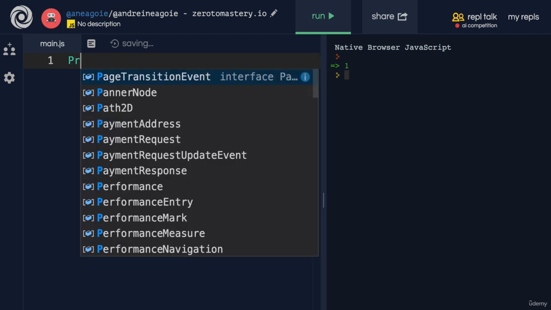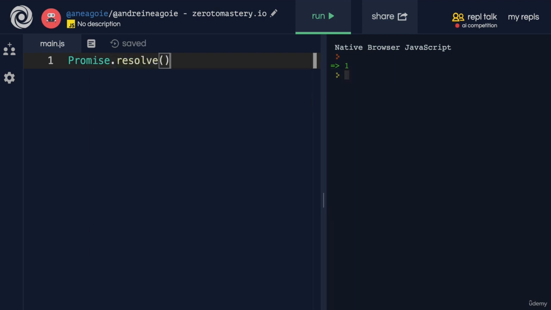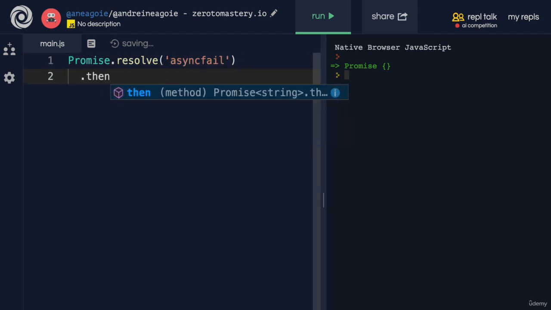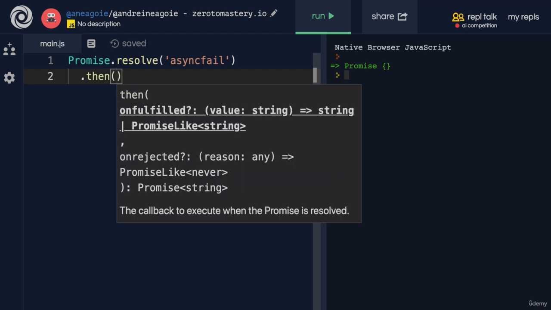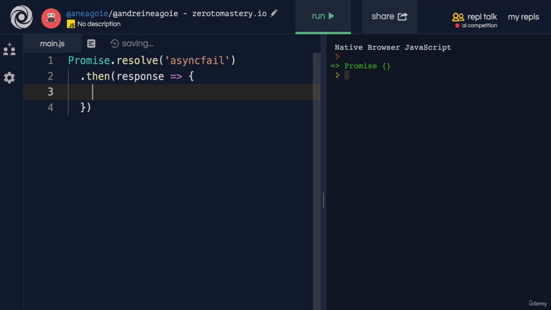And to make things easy, I'm going to use the shorthand syntax of Promise.resolve, which just returns a promise. See that over here? So it returns a promise that resolves right away, and I can just give it a piece of text here. Let's say async fail, so that it returns a promise with async fail. It won't show over here because in order to get the value from a promise that returns, we need a .then, as we've seen in the asynchronous part of the course.